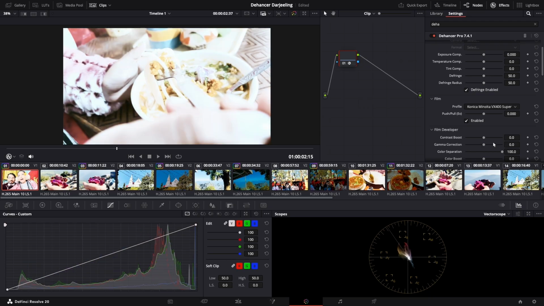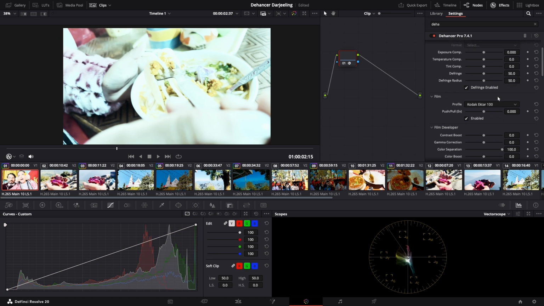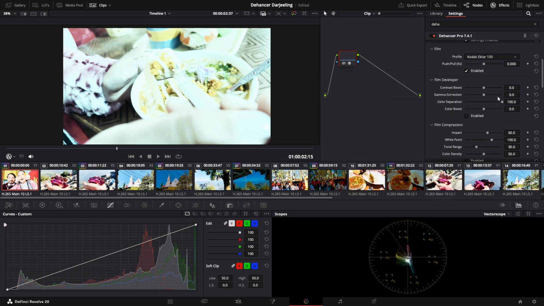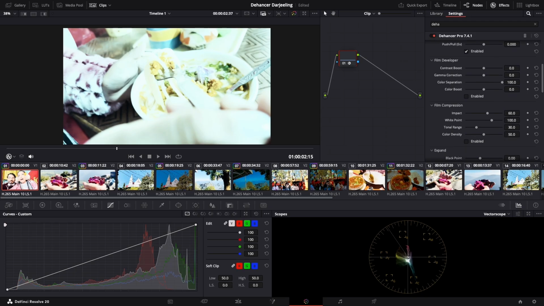I have tried multiple different profiles from this drop down menu and saw what the differences are, and finally I thought Kodak Ektar 100 is something that I am looking for in this footage. So I finally chose Kodak Ektar 100 and I feel this profile gives that cinematic look in this mountain related footage. Let's scroll down and see what other options we have here.